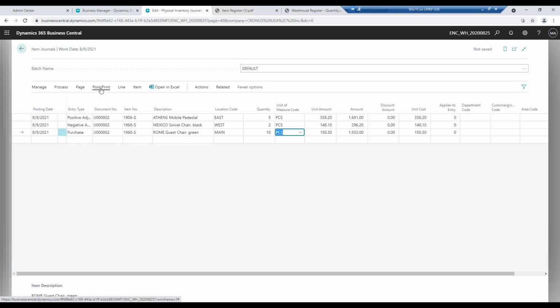So now in order to post these adjustments, you would go to post. You can also post and print the inventory. You can print the item register of what you're about to post. I'm just going to go ahead and post this for now.